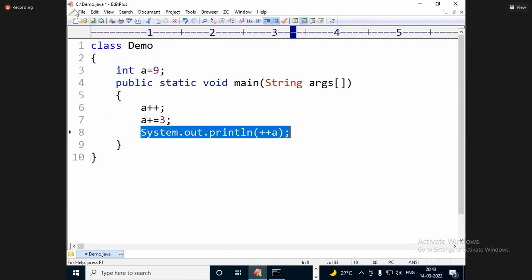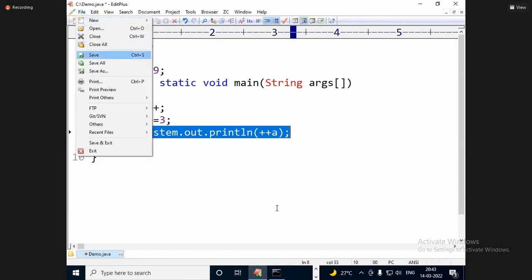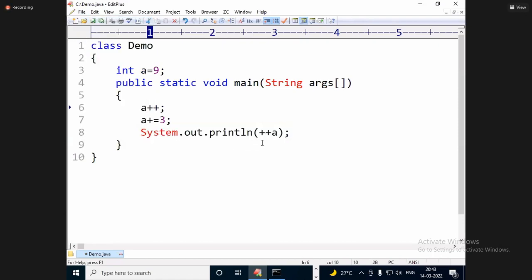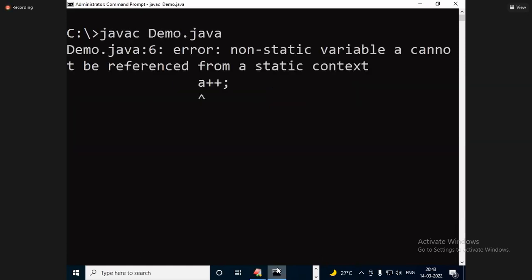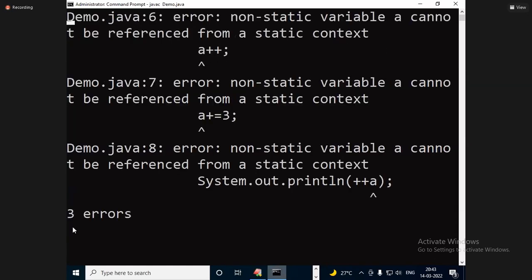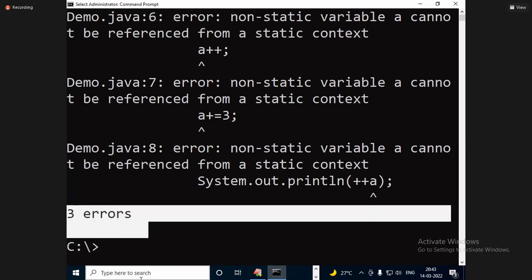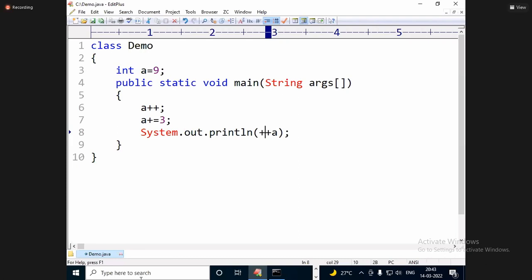3 errors comes. See, file, save. All are thinking this plus plus only. See, compilation. See, 3 errors. Every line error only. Because that is instance variable. Instance variable memory allocated whenever object is created. There is no object. Can we access directly? No. Every line error only.